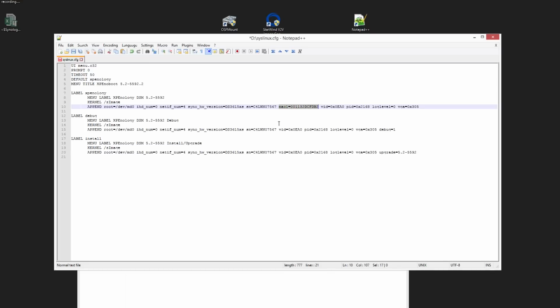So it's important to not create a new line in here. Just continue adding all the parameters and remember the space in between.